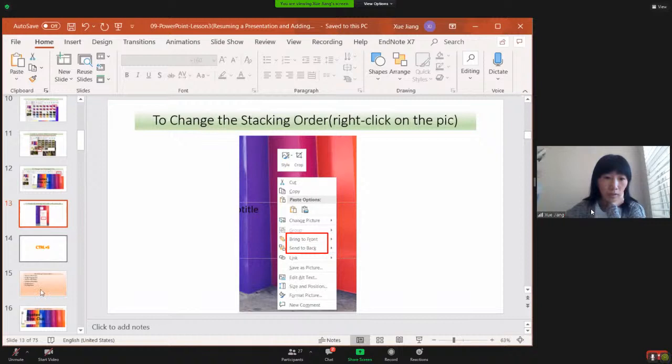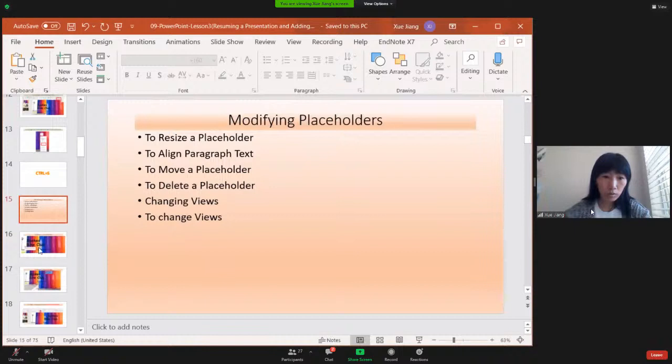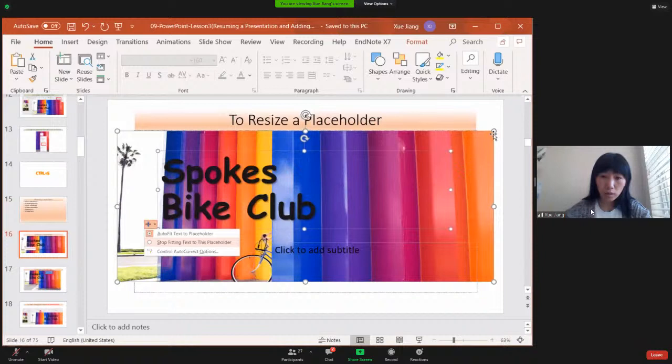We've done the two pictures. Now, another small trick to modify the placeholder. What is a placeholder? Like this, the frames are all called placeholders. This is the content placeholder. And here, this is the title placeholder.